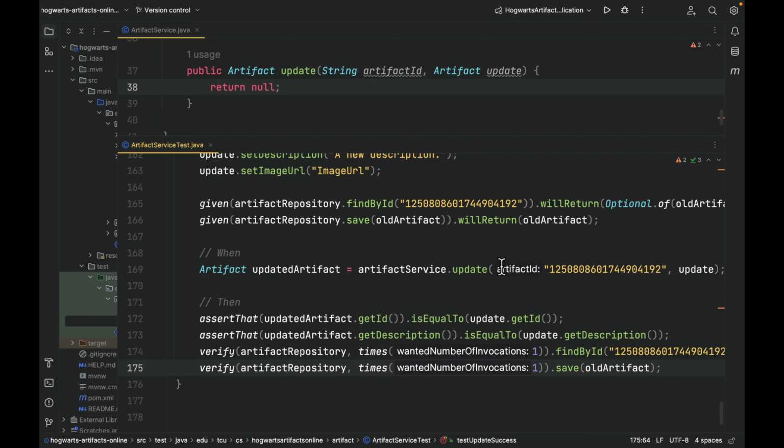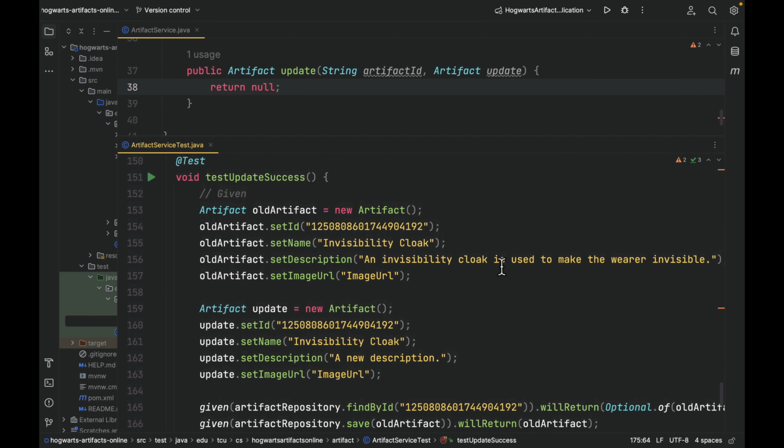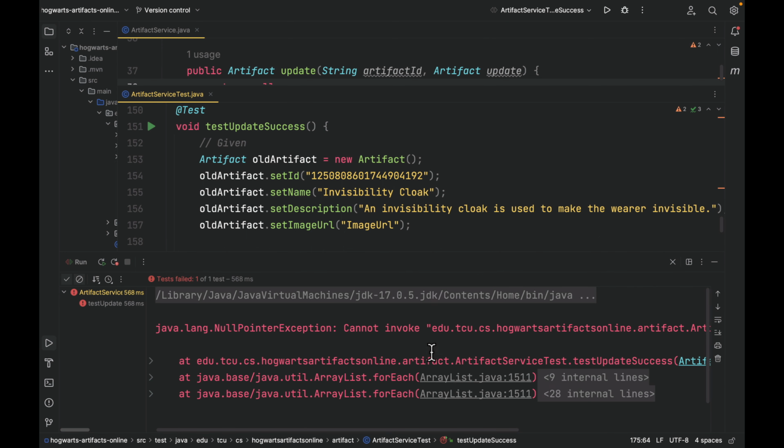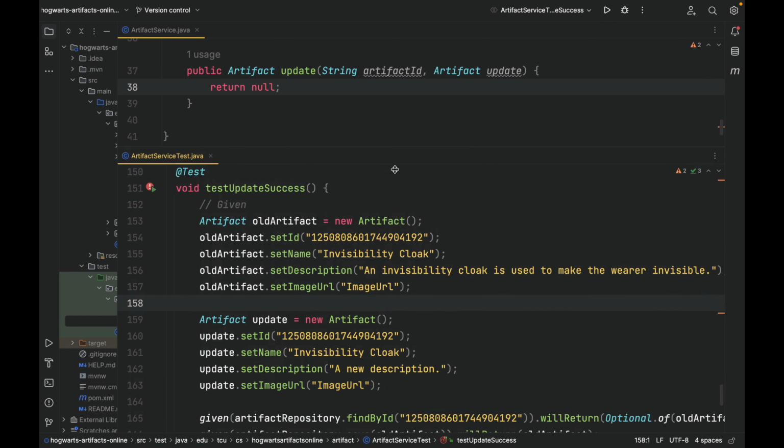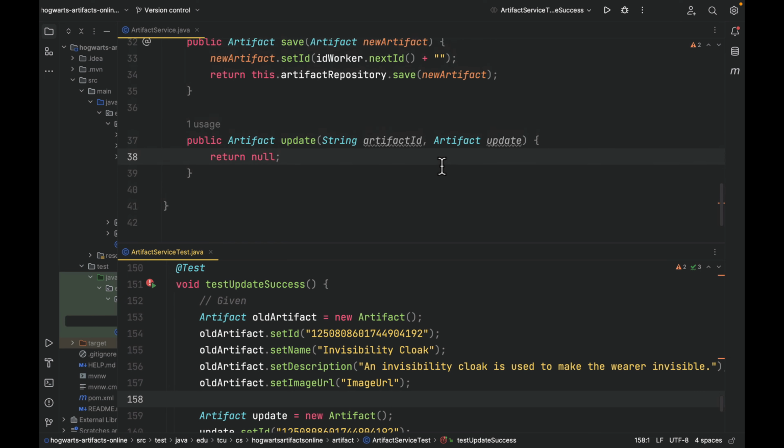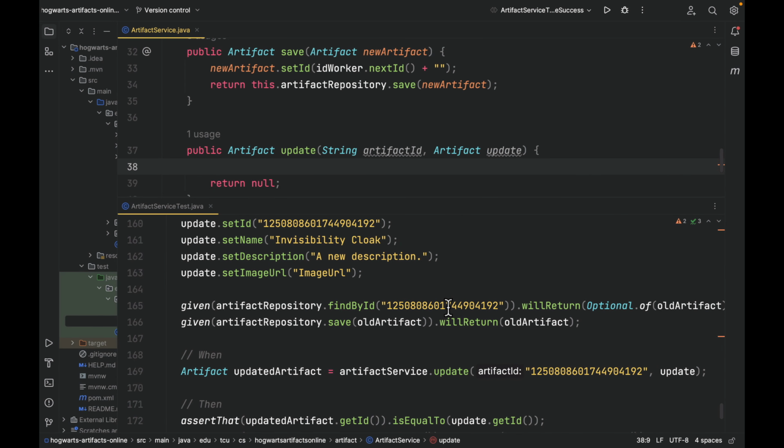Let's start the test case. And it fails because of the null pointer exception. Next, let's implement this update method in artifact service. Based on our previous analysis and also the test case, we need to first find by ID. Once we find this artifact, then we're going to modify this artifact based on the provided update artifact.